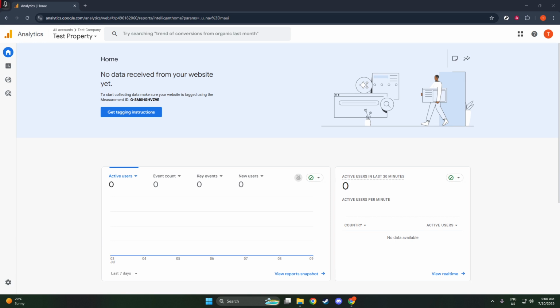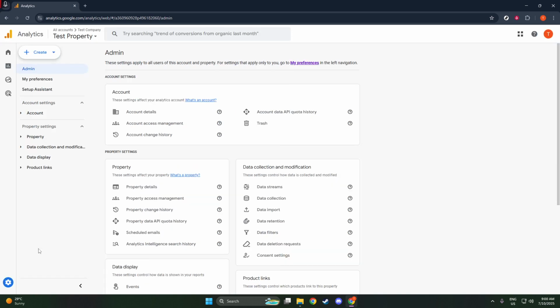First, you'll need to go to your Google Analytics account. Once you're there, head over to the Admin section. You'll find this in the lower left corner of the interface. It looks like a little gear icon. Clicking on that will take you to a new set of options.